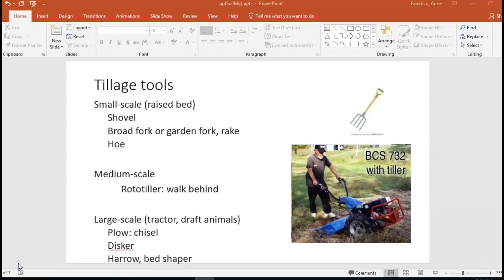So we also saw rototilling in the last video, and then we saw what a disker looks like. Keep in mind there's a difference between the large disc being used for plowing, and the smaller disc being used for disking and chopping up the big clods of soil. So the way we use tillage tools on a small scale with a raised bed is we use a shovel if we need to turn the soil over.